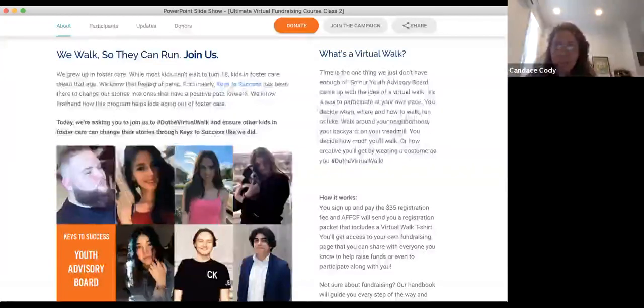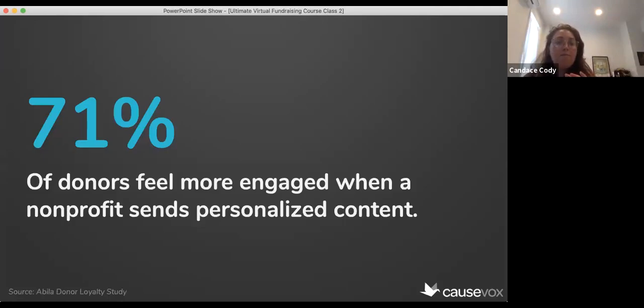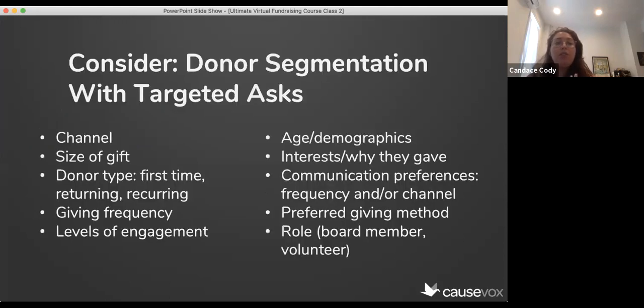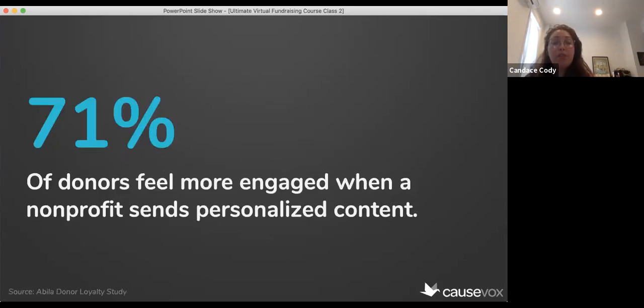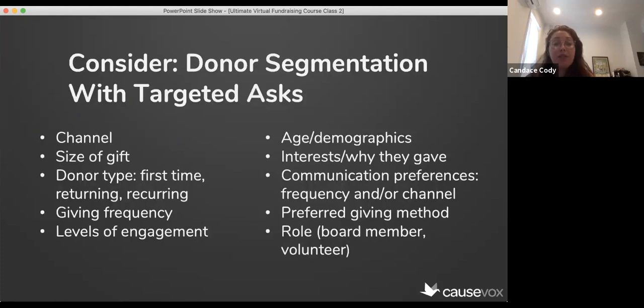So they did this really well. 71% of donors feel more engaged when a nonprofit sends personalized content. So this really leads me to talk about donor segmentation. So if you don't already have the tools in place to do this, I would just consider it. I don't think it's a must-have, but you are going to get a much better response and get more people engaged when you do segment your donors.